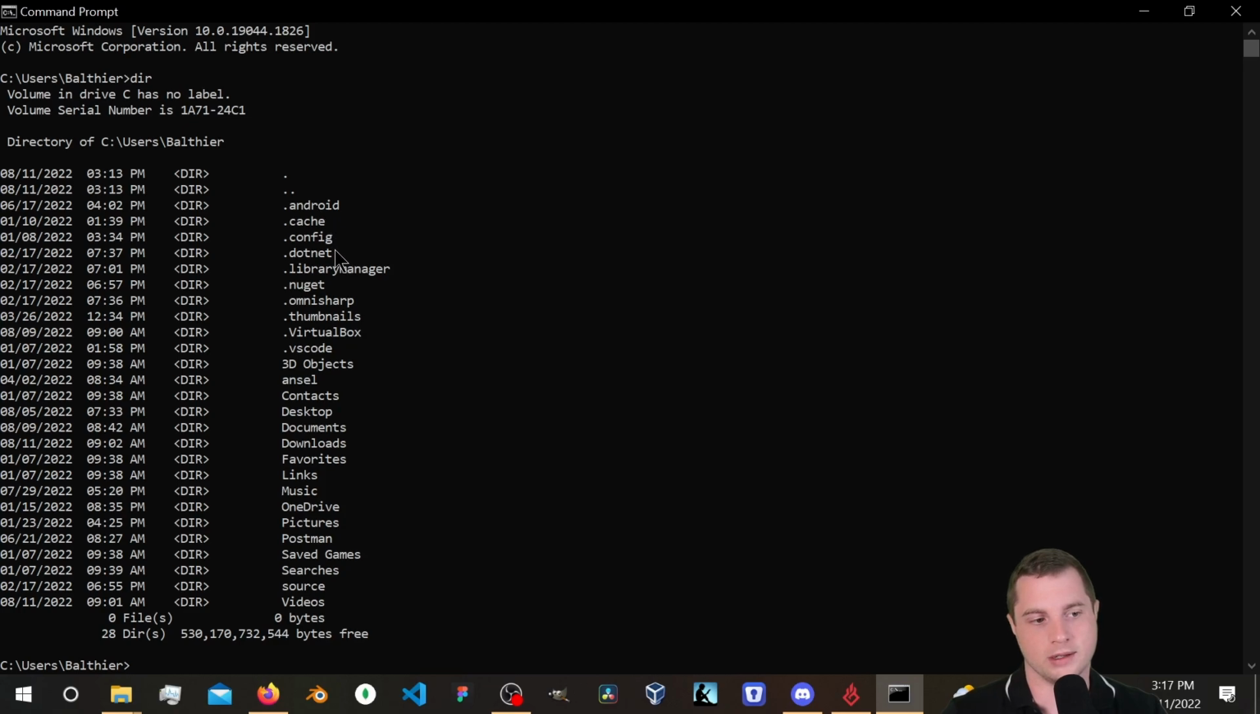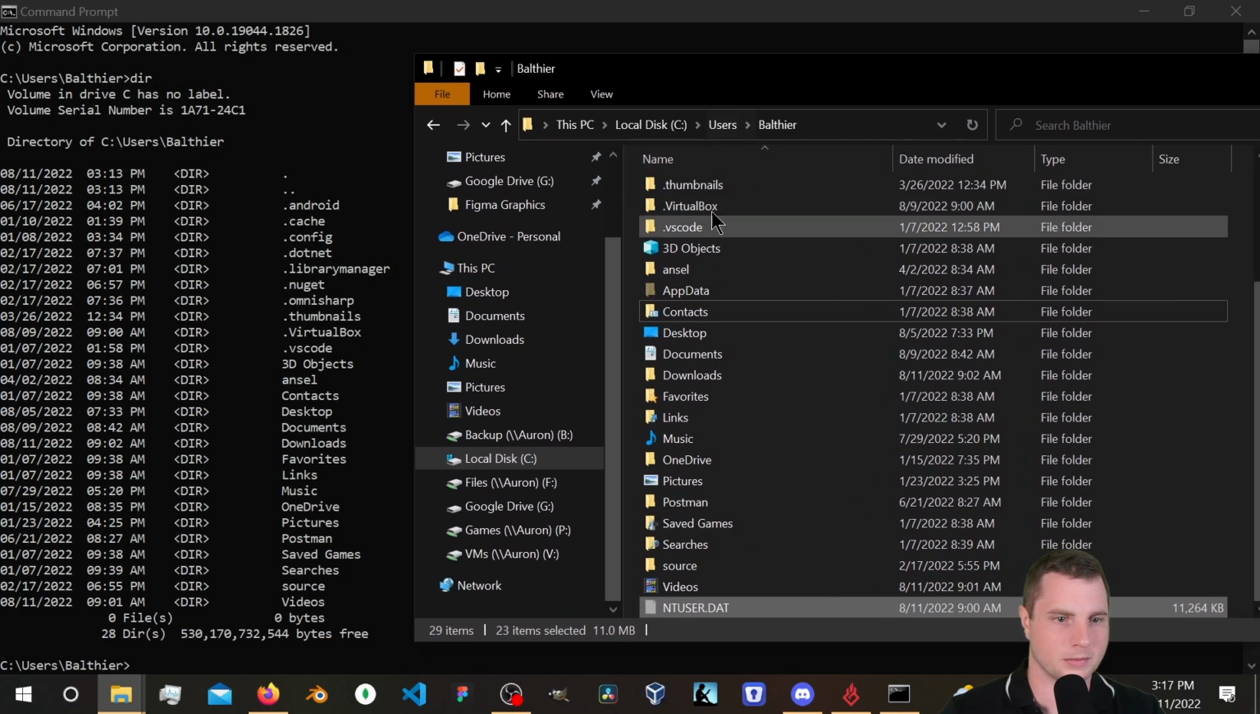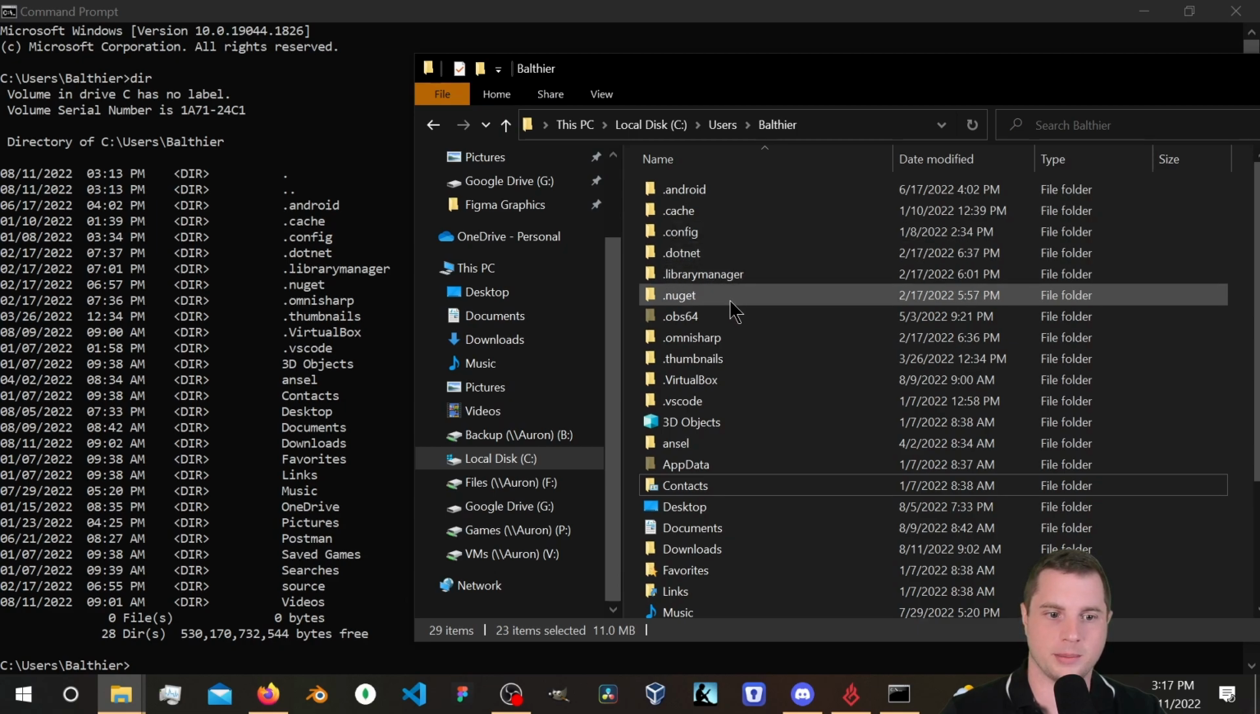Android cache config .NET library manager. So let's bring this up as a comparison. Android cache config .NET library manager NuGet. I think I make my point. Okay, so this is the same.